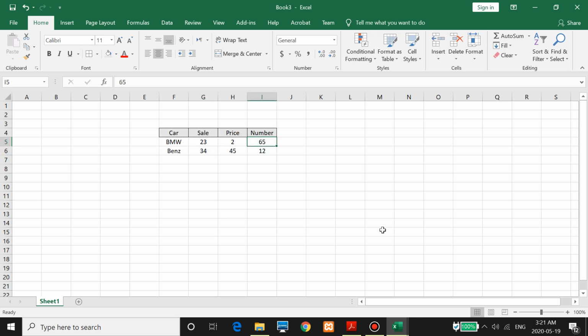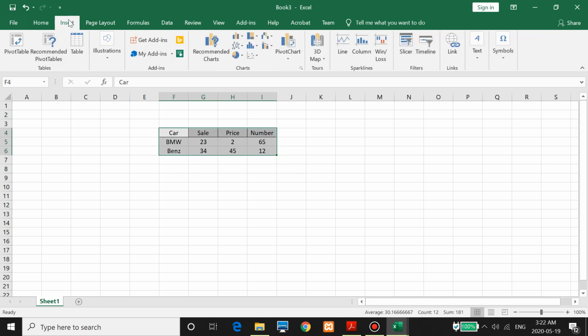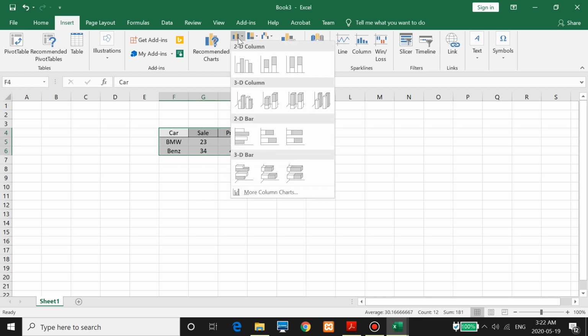And we can create any chart in Microsoft Excel easily by just selecting the range you want to create the chart for. For example, we've got 2 types of car. The BMW sale is 23, just random numbers. Benz is 34, the price of it is 265, and the number of available cars, for example, 65, 12, 45, 34. We select the range and then go to Insert and Chart, and you can create any chart.